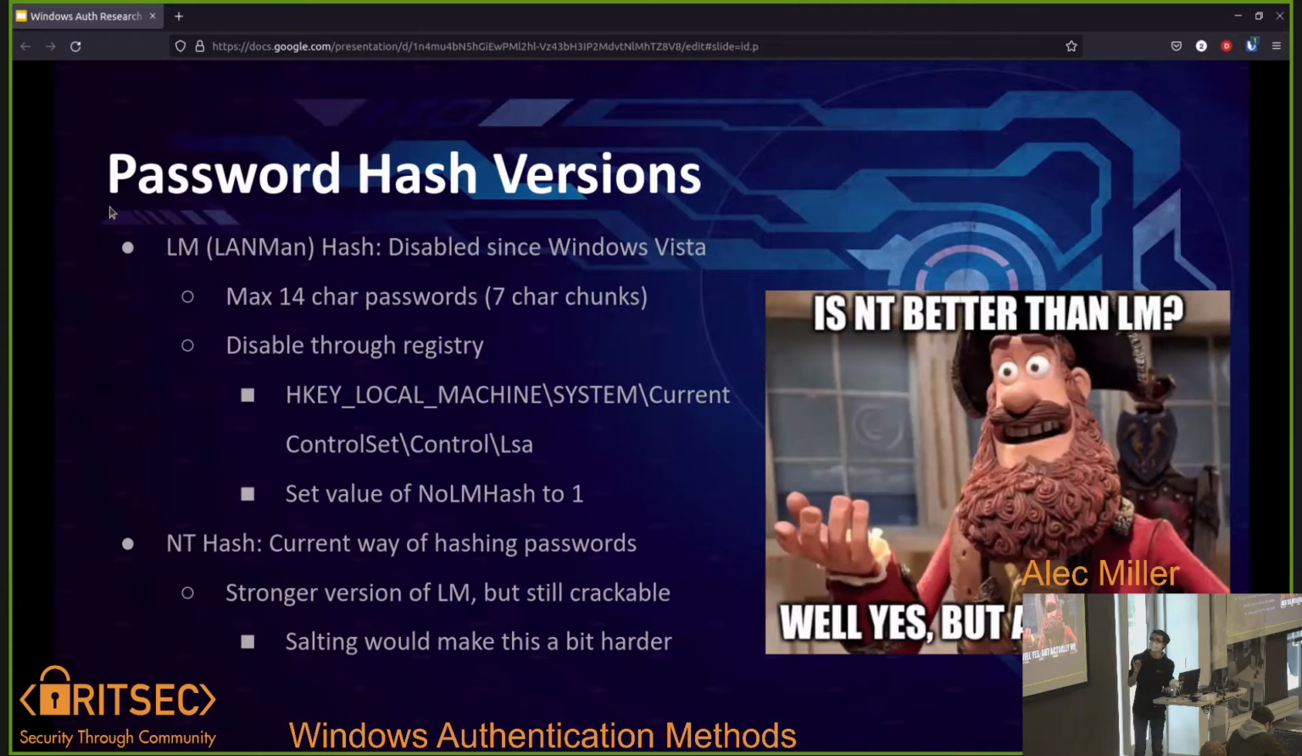So, different hash types. When Windows stores passwords, it obviously doesn't store them in plain text. It stores them in their hashed format in the SAM file. There's a really old version called the LM hash. It is very ineffective as a hash. It's very easy to crack with common tools like Hashcat or John the Ripper.